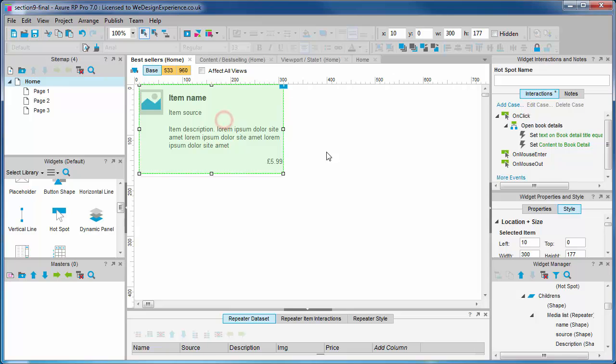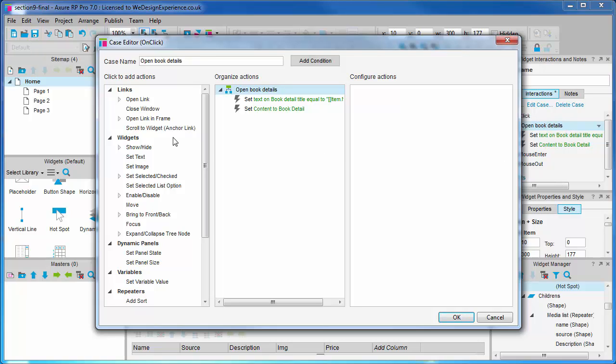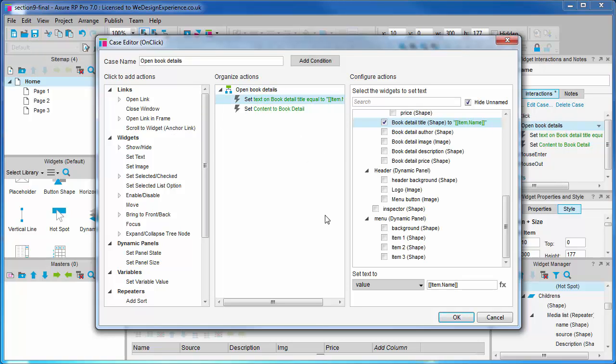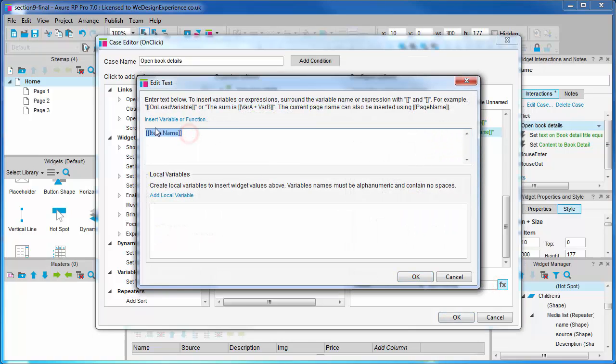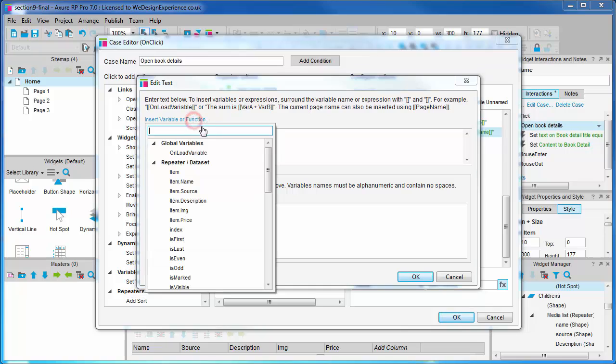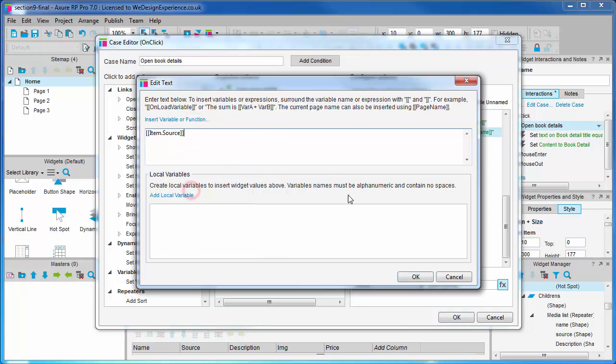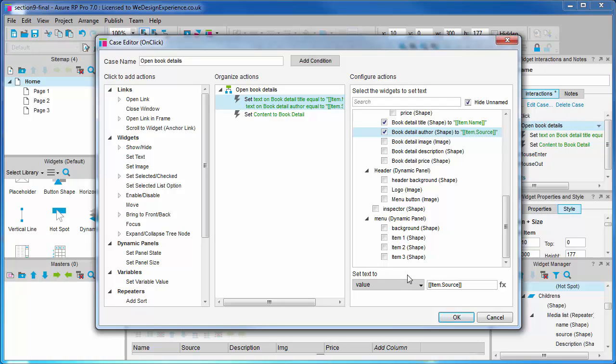We'll add to the existing set text action to avoid duplication. We're going to set text on book detail author to a value. We'll delete this default function. You should know this by now. Yep, that's right. We've stored our author in the item.source field. Okay.